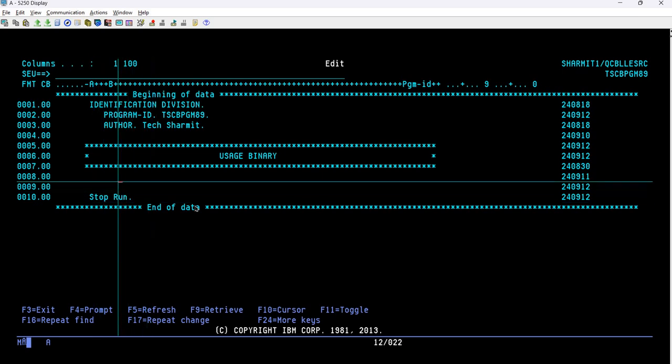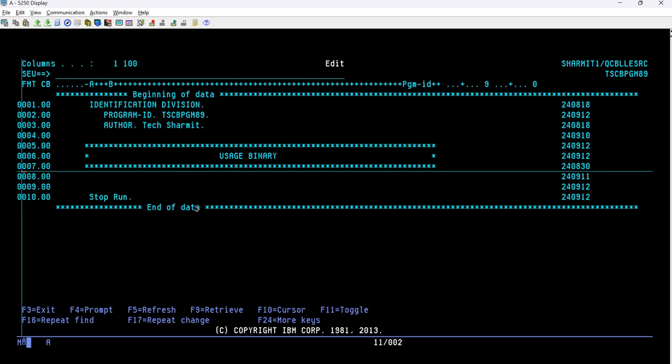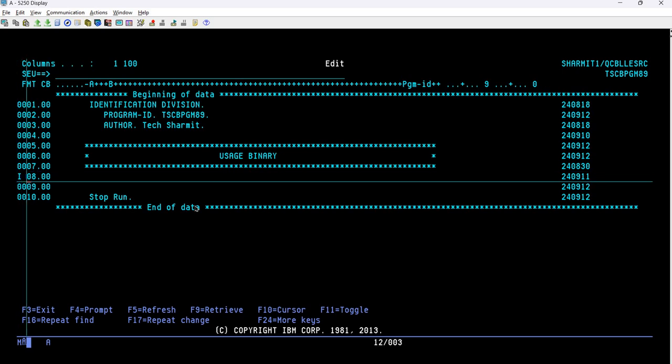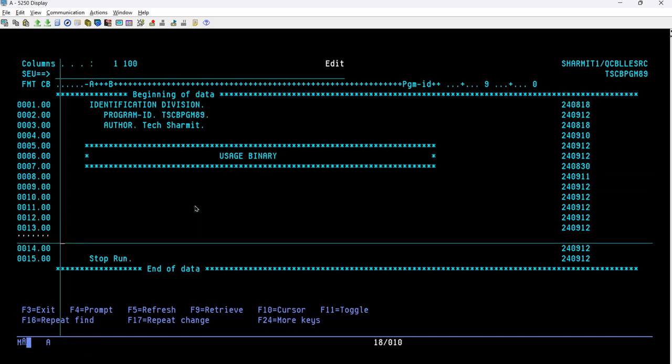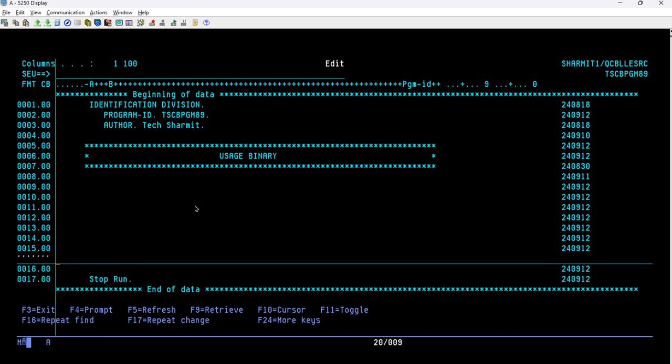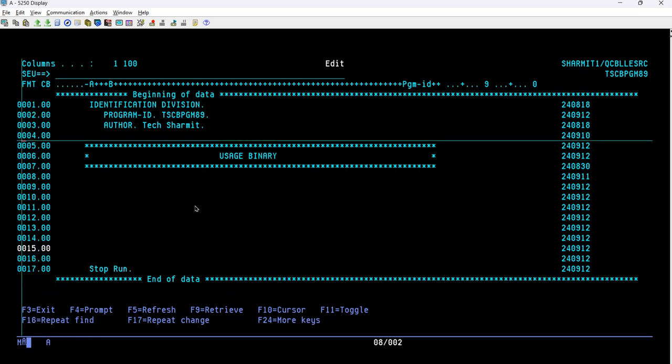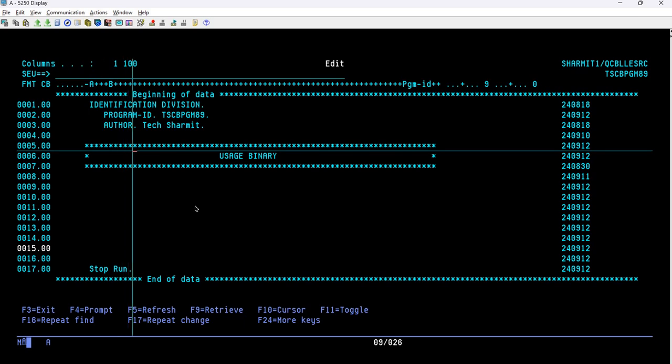But prior to this there should be some logic that we are going to write. So let's add some blank line first, because we need some blank line here. All right, fine. So if we are talking about USAGE BINARY, let's start with the definition itself. Why do we need USAGE BINARY?